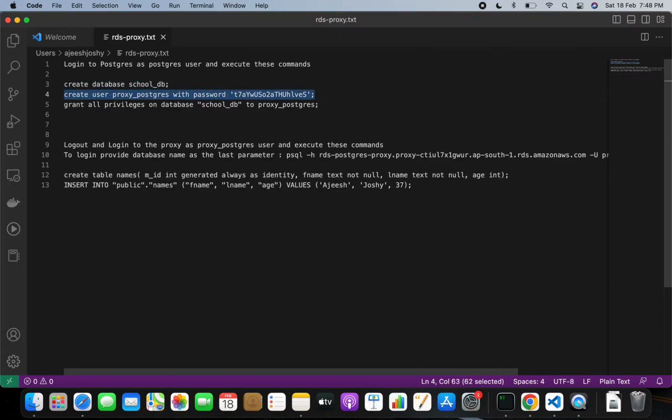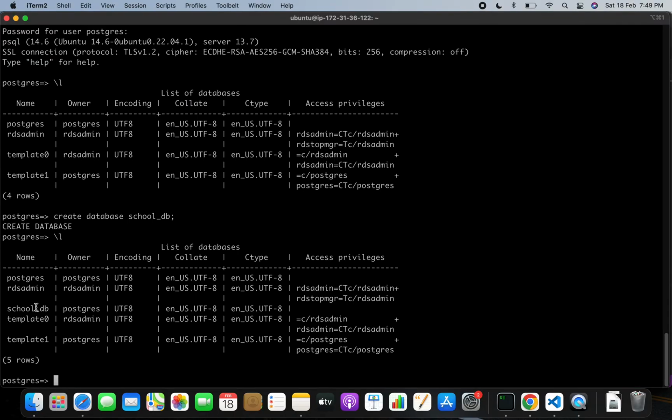Now we are going to create a user so that we could use this user to connect from the RDS proxy to this DB instance. So we are going to use this password. In this case, we are using the same password for the Postgres user and also this proxy user. So yeah, you would obviously have a different password for this proxy user, but I'm going to use the same here.